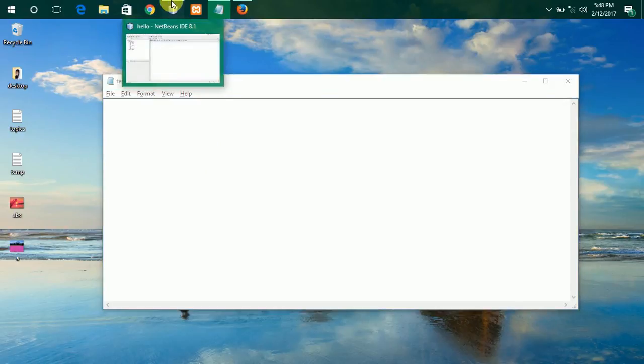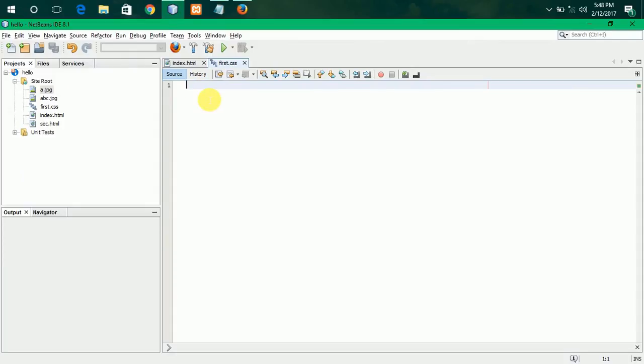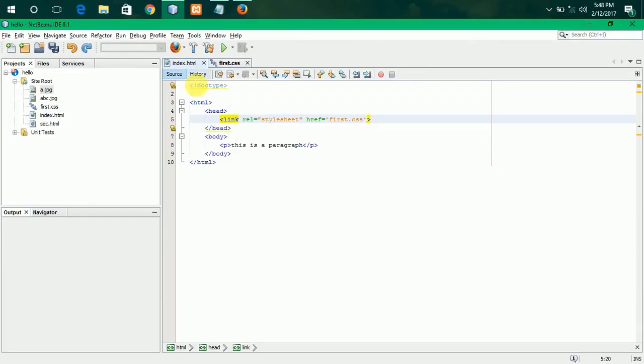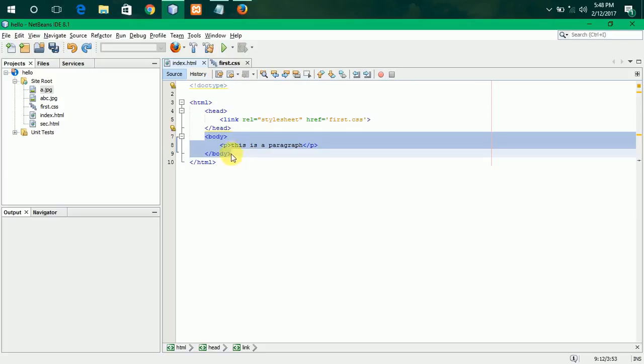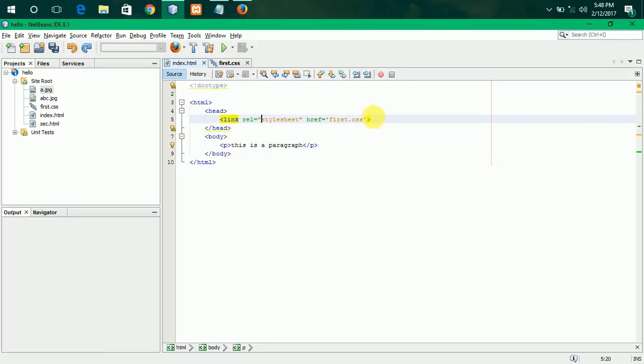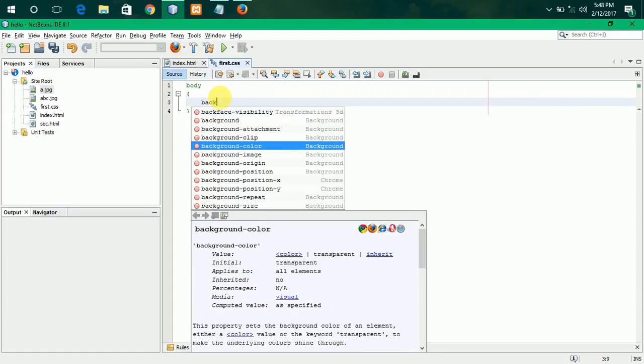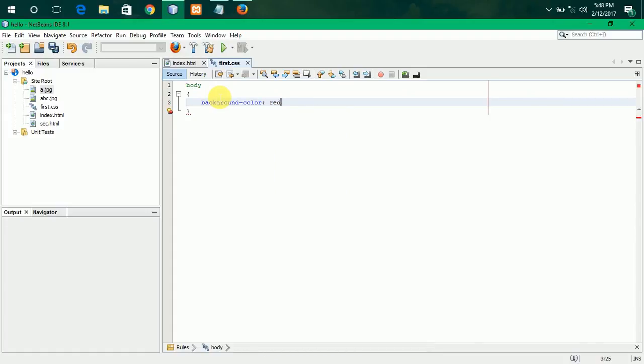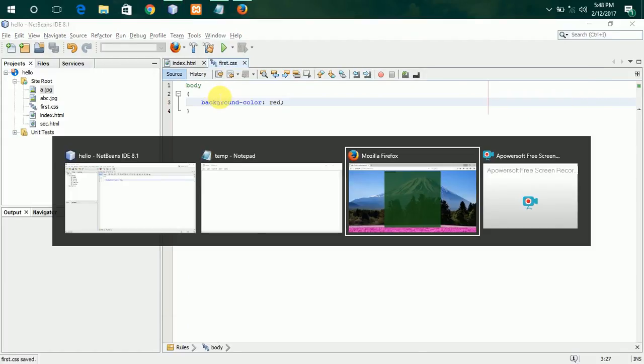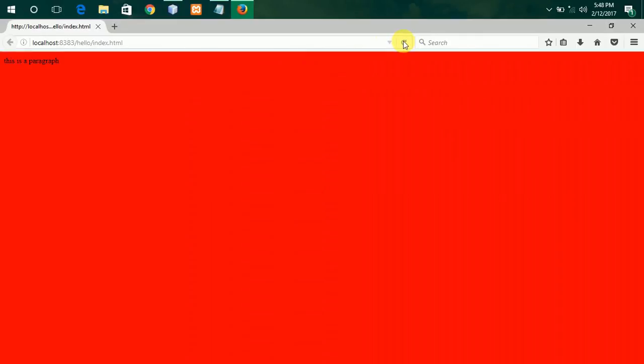Fine guys, let me go into the code. I'm going to give the color for body. So here is the body and I have only one element, that is p, and I have linked the first.css to this, so that is this file. Now I'm going to select the body and give the background color for it, that is red. So let me see the output for this. So the background is red.